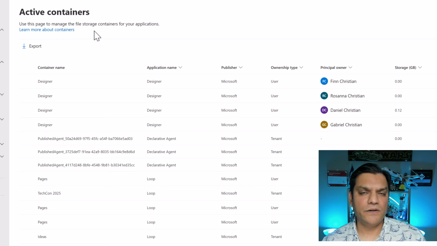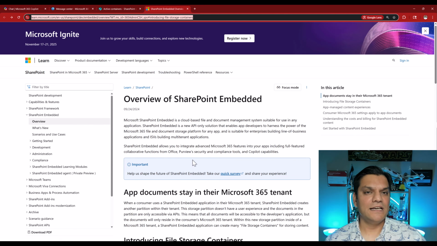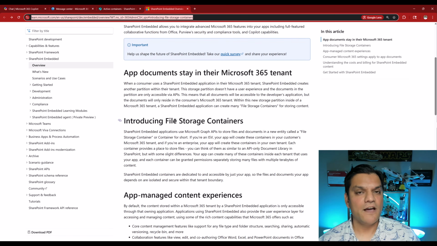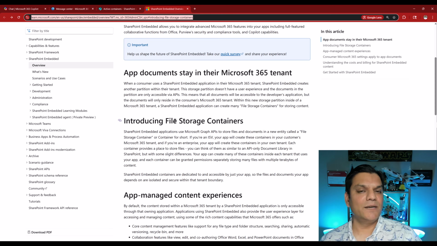And if you're interested in learning more about these containers, you basically click on this link and it brings you over here. This is the overview of SharePoint Embedded. And right over here, it also introduces you to the file storage containers. The important thing about this is that yes, it is a SharePoint entity in the backend, but you do not have direct access to it.